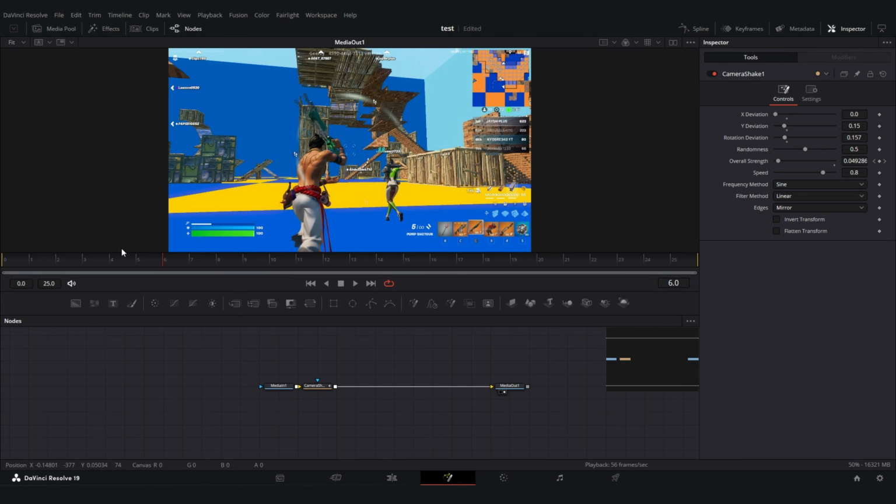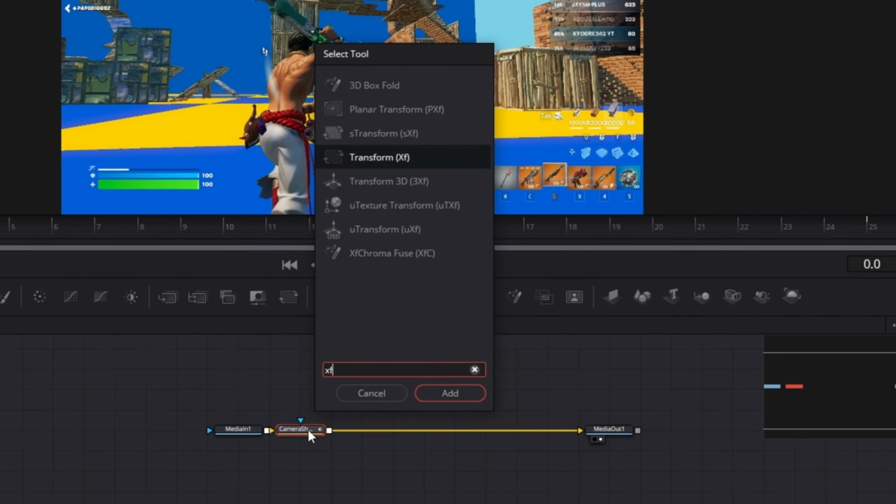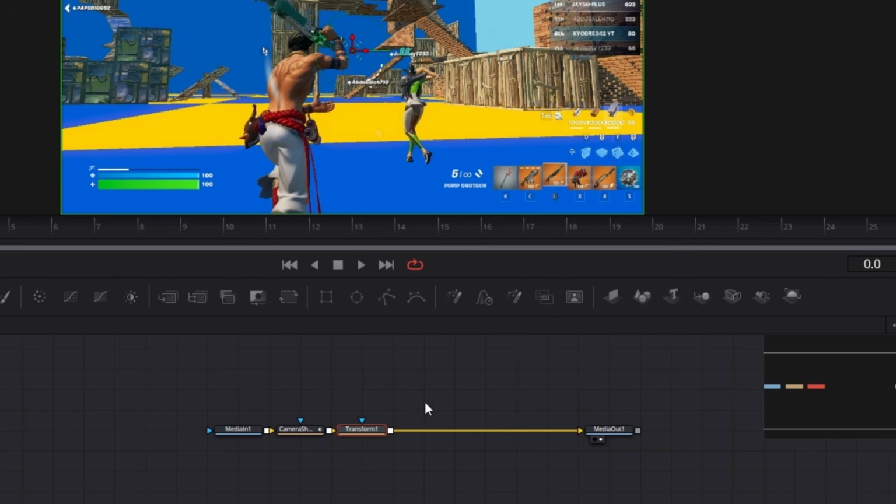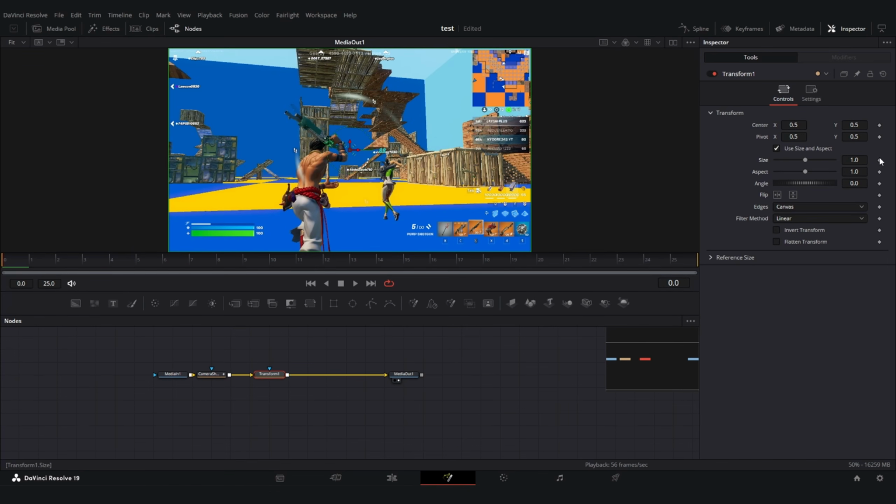One thing you can also do on your build-ups is add a little zoom in, which you can do with the transform node. So go ahead and shift space, type in XF, this is the shortcut for transform. Just add that in, and then keyframe your size and set your pivot point. You see this little circle right here. Set your pivot point to be like your character.